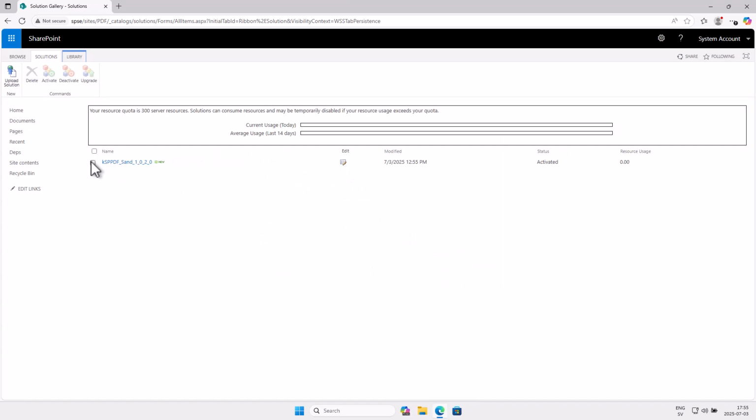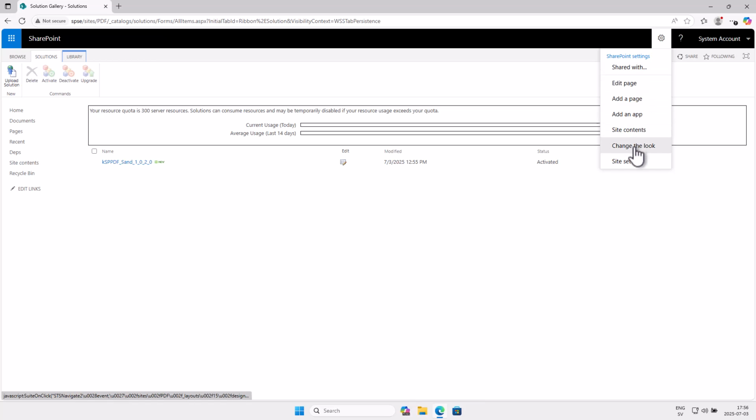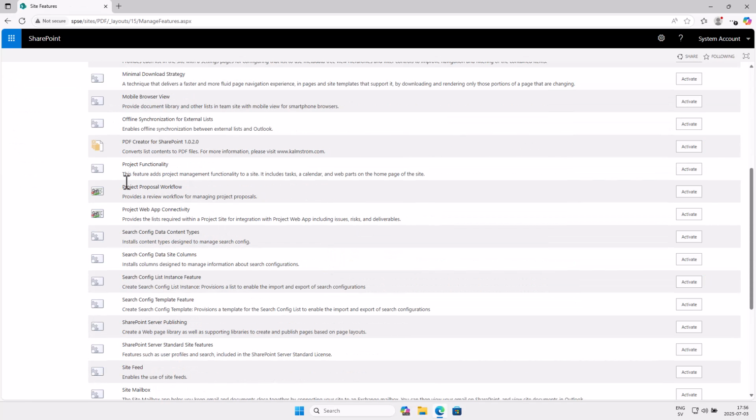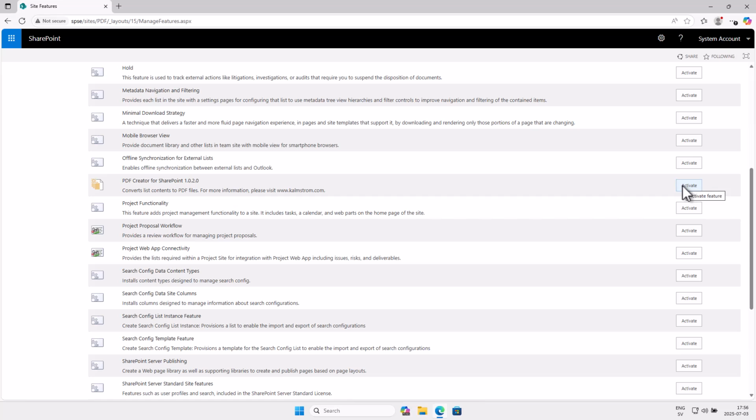Now that's activated. That means that you have another feature in your list of features, and you need to activate that. And that new feature is available on this site and all sub-sites. So there you go. This is the PDF creator for SharePoint, and then you just activate that.